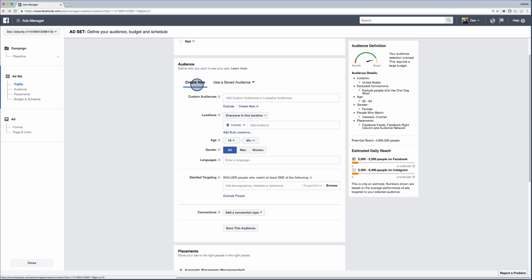Facebook also gives you the option to target people who've already interacted with your business, or people who are similar to your existing audience. We'll have a brief look at these advanced targeting options, and if you want to learn more, have a look at Facebook's documentation at the link below.